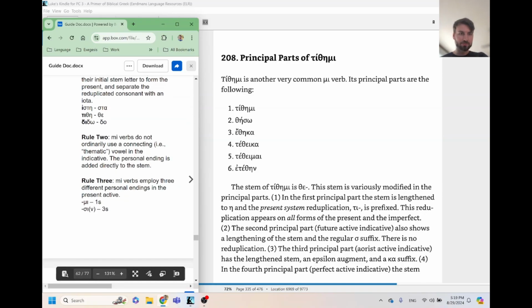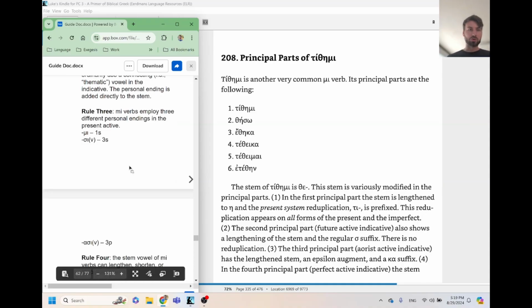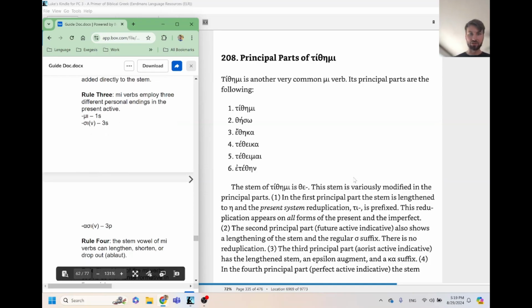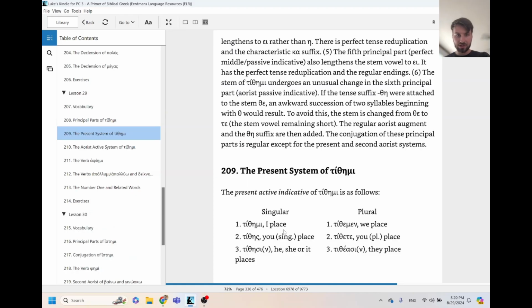Rule number 2, mi verbs do not ordinarily use a connecting vowel. So all the endings are slapped right on the eta, which is the stem vowel. Rule 3, mi verbs employ 3 different personal endings in the present active. This is also true. If we go to it, you get τιθημι, τιθεσιν, and τιθέασιν. Those are the 3 new endings.